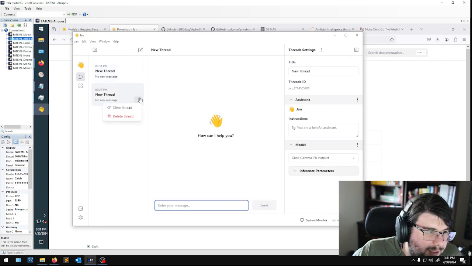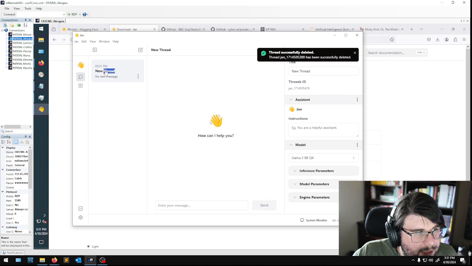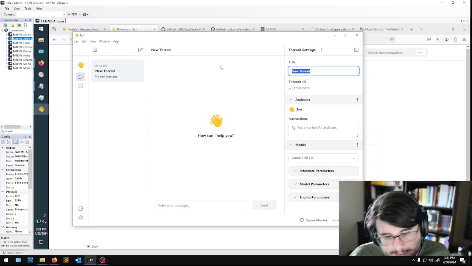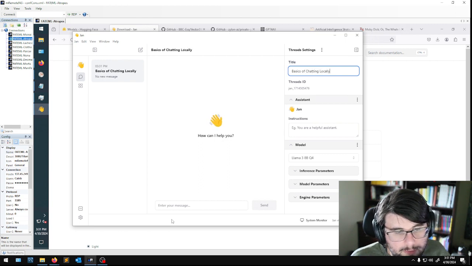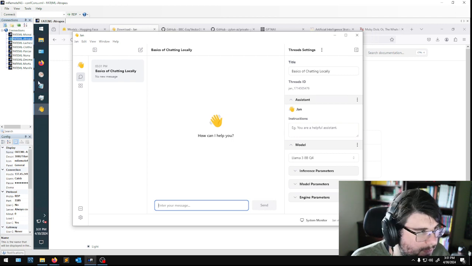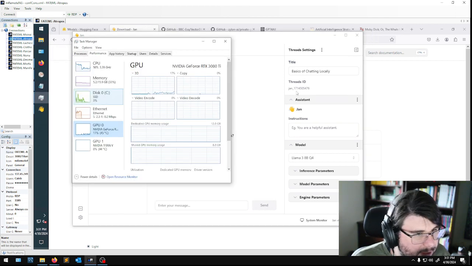And I created a new thread here. I mean, maybe that's a glitch, whatever. We don't need it. But we could name this thing anything we want. Let's just do basics of chatting locally. So just like ChatGPT, except this is running on my local computer. And we're going to keep it on my resources over here.